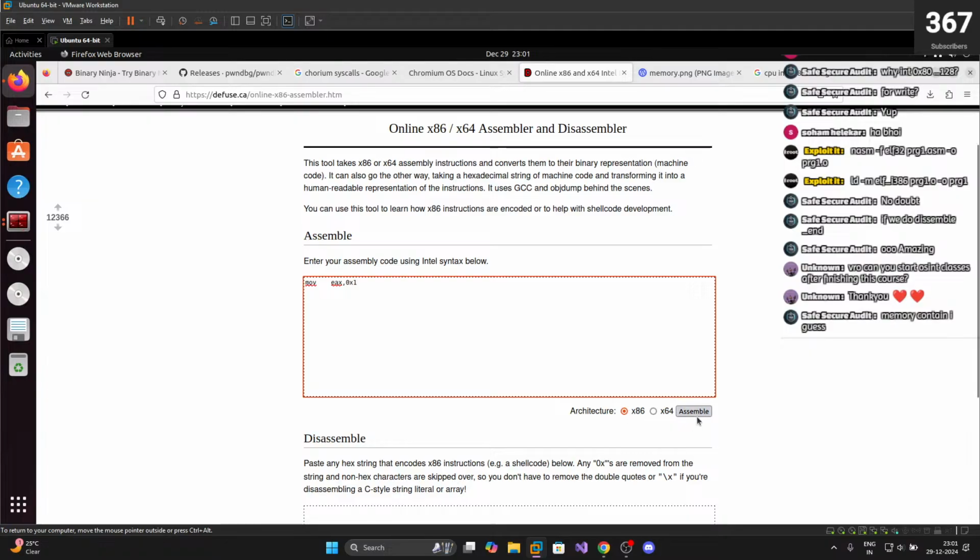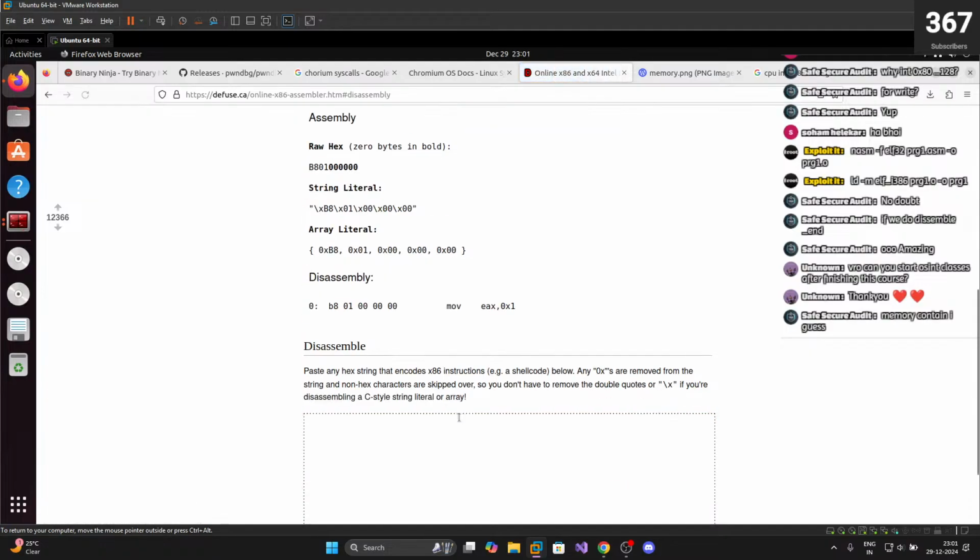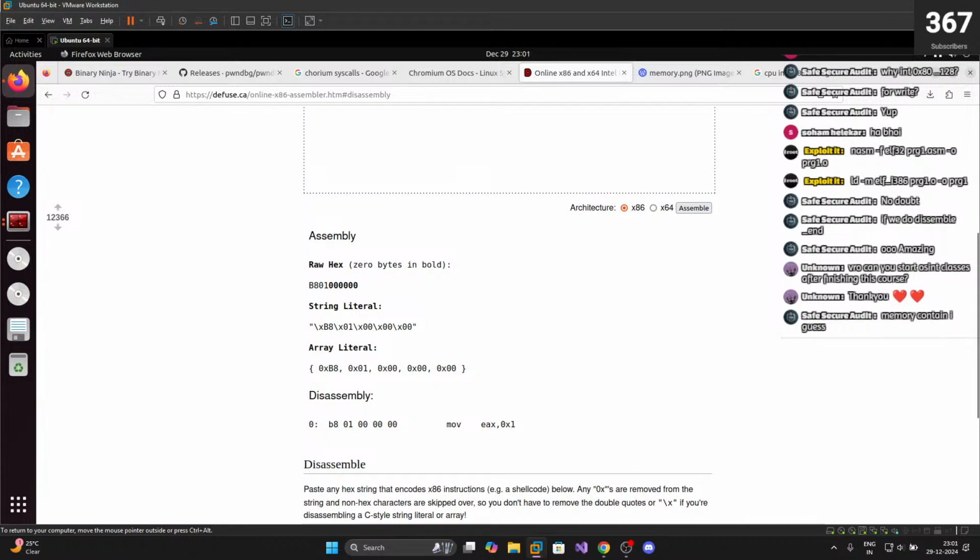So click on that and click on assemble. Okay, so now it will give you the disassembly view over here. Can you count this? How many opcodes are there, or we can say how many hex bytes are there? 1, 2, 3, 4, 5.